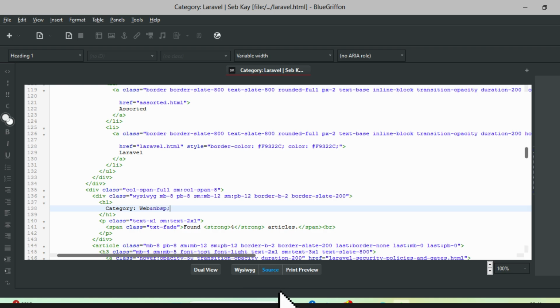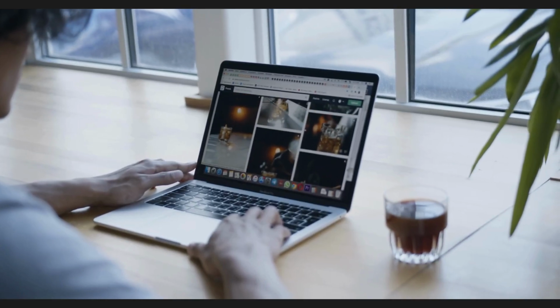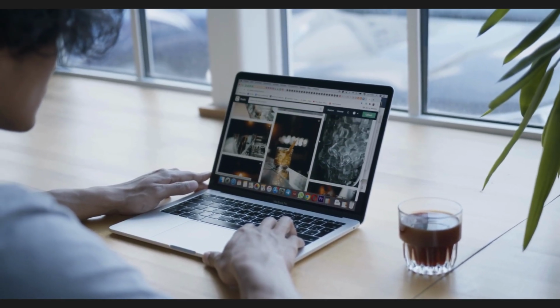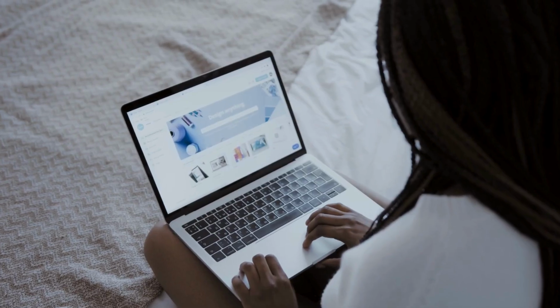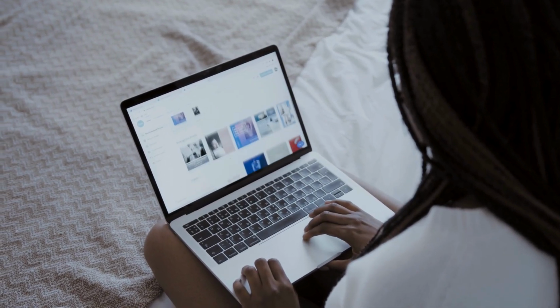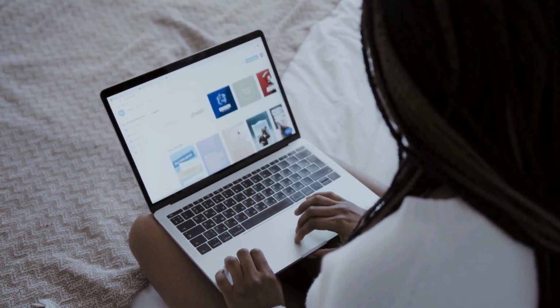By following these steps, you can easily clone any website and customize it to meet your requirements, all without any coding experience. This method is perfect for creating a portfolio website by cloning a design you love.